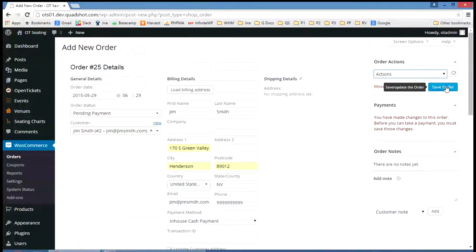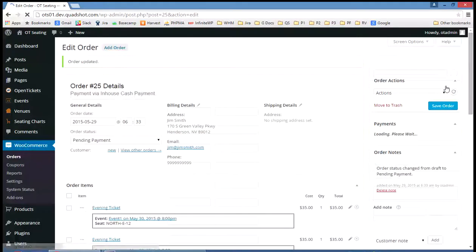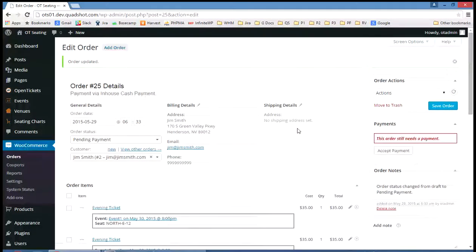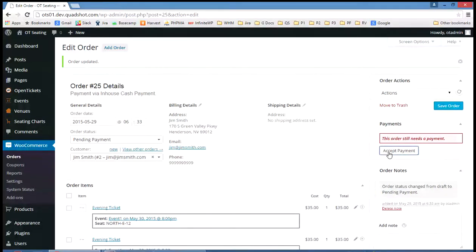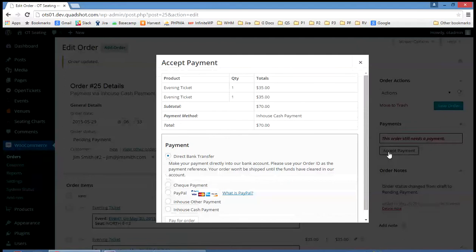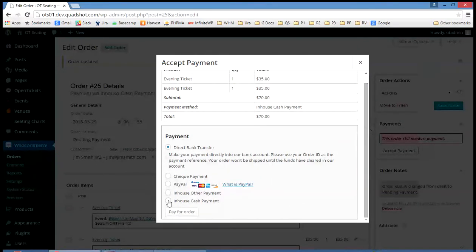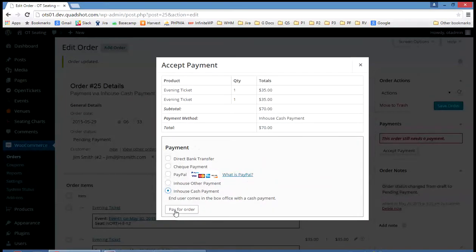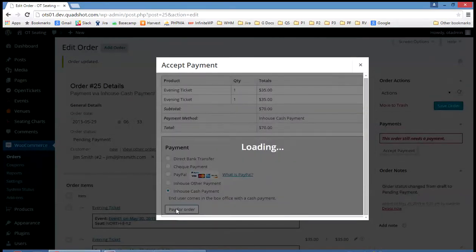Go to save the order. When I click Save Order, you'll notice underneath in Payments, it's asking me to accept the payment. So we're assuming the customer in front of me at the box office has paid over the right amount of cash, and I now accept payment. I now can choose that I am going to accept in-house cash payment and click Pay for Order.